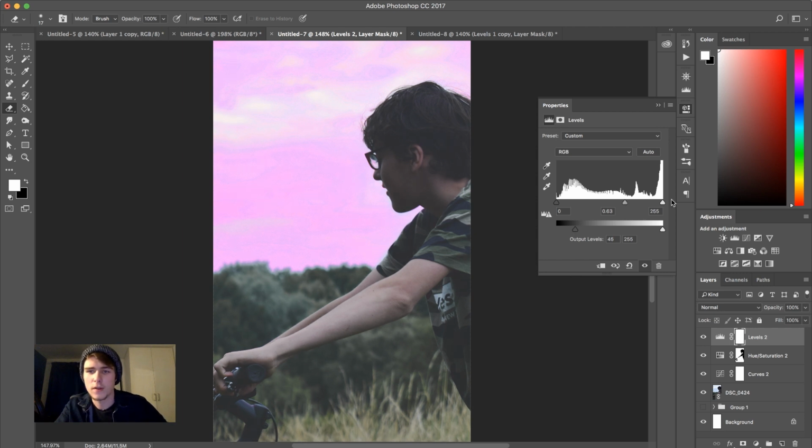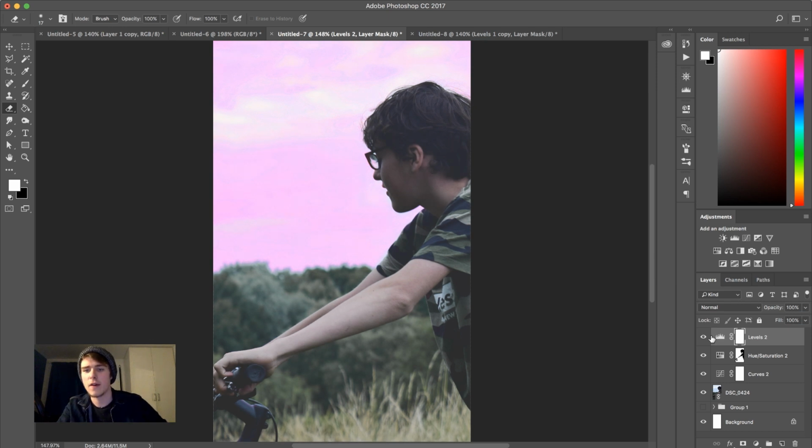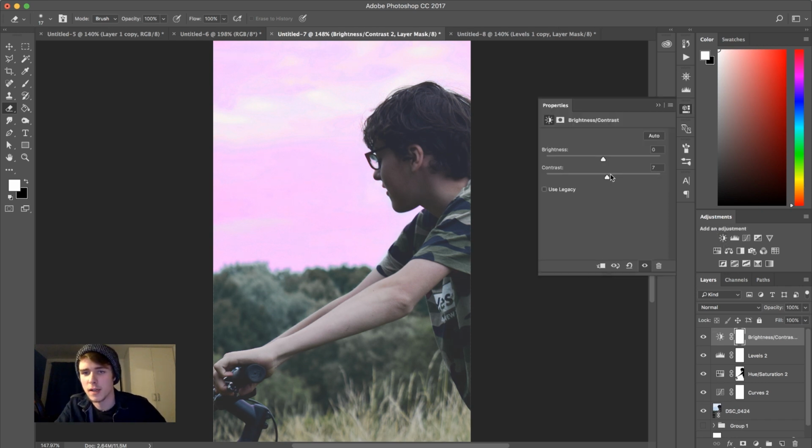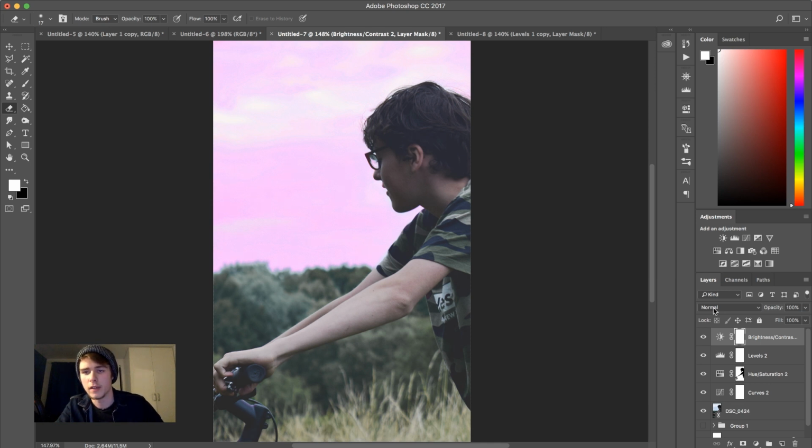You just gotta mess around with it until you get what you want, and I'm just going to leave it at that for now. As you can see, it just makes it a lot more faded. And then if you want, in the end, you can add a bit more contrast and it will get rid of some of the fade, but not all of it, hopefully. And that is how you make your photos look like SYRE.